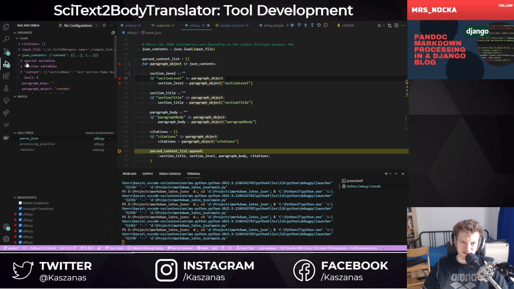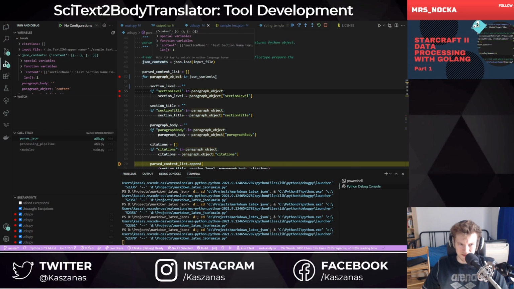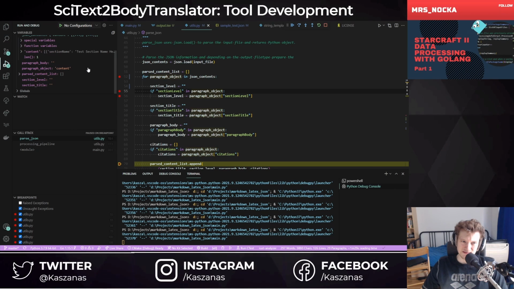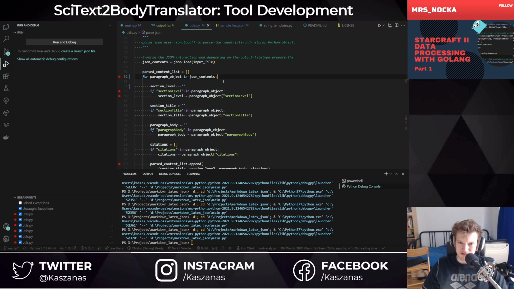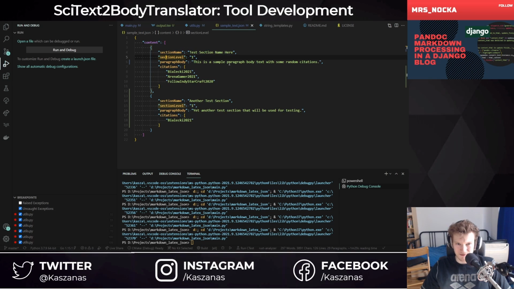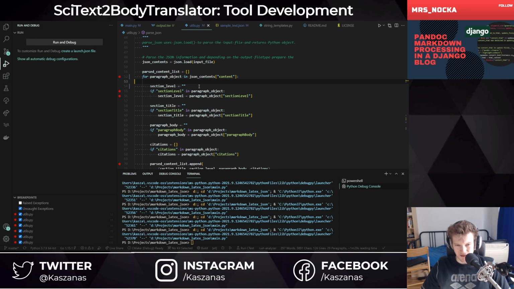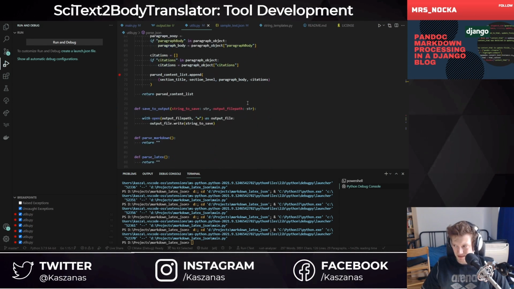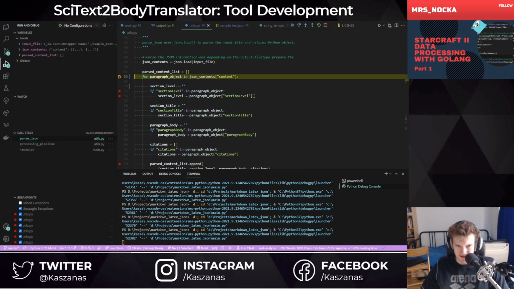Because technically JSON contents... Okay, I get it. I think I understand. Because I'm not iterating over the JSON contents content, right? Yes. Right now it should work. I think. Possibly it works. Or at least it should. So let's just debug and get this done.